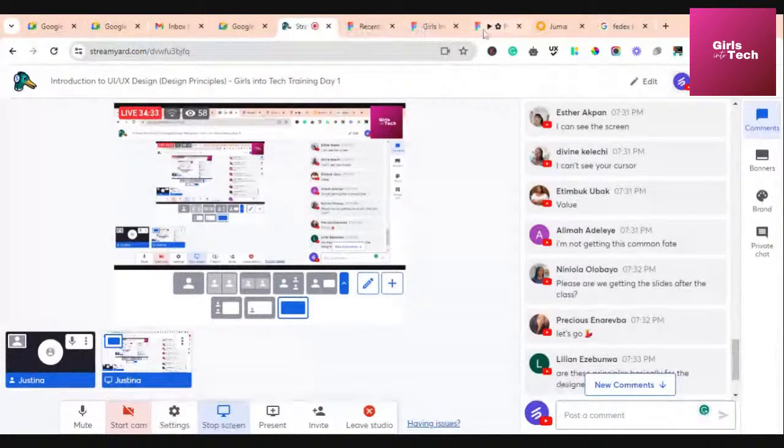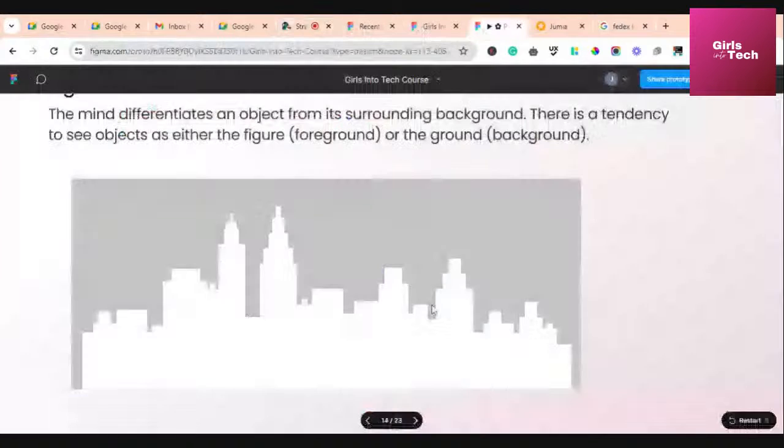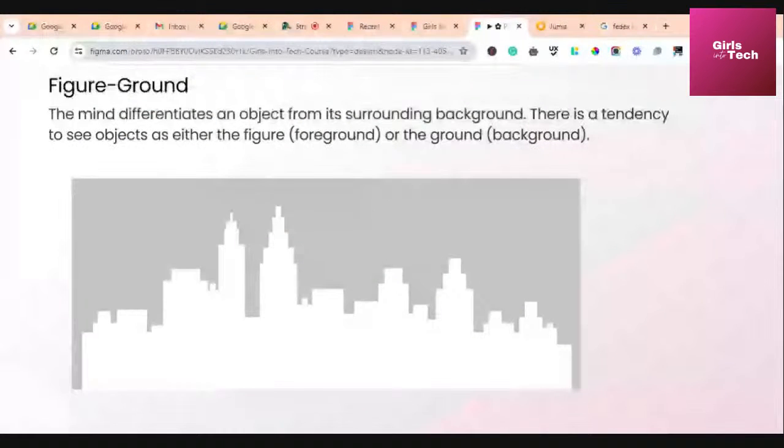So I was saying that the mind differentiates an object from its background. There is a tendency to see objects as either the figure or the background. Now looking at this, your mind is already telling you that these things that look like buildings are actually the figure, and then you have a gray background. Why is your mind not telling you that the gray side is the figure and this one is the background? This is your mind at work.